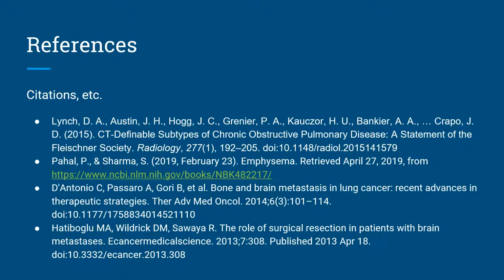So these are just some of the references that we used to gain some further background information on his observed pathologies. And so this concludes our presentation on our donor anatomic records project. Thank you.